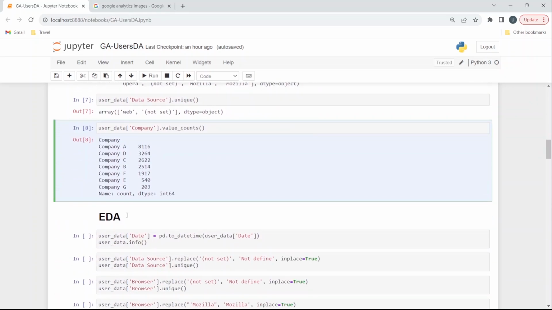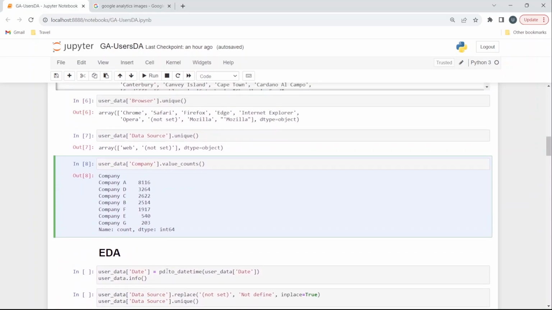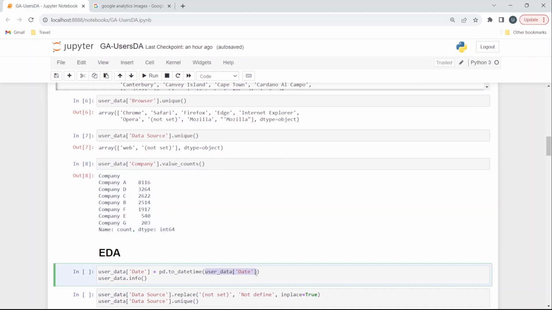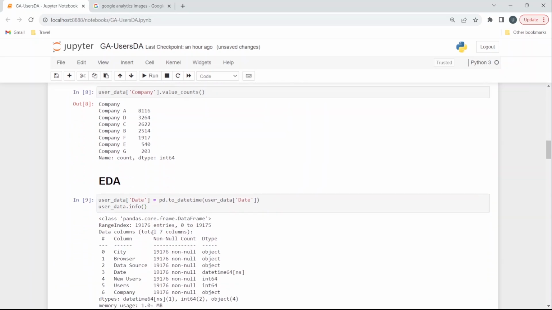For that, we will be using pd.to_datetime, and we will pass the users date column inside it, and it will update the column called date inside users data. So we have now converted the data type from object to datetime.